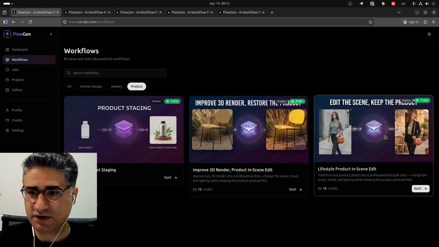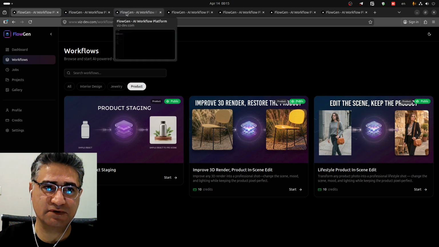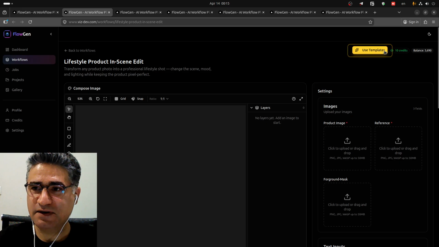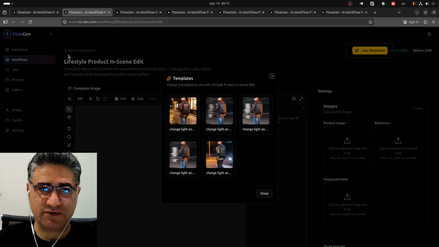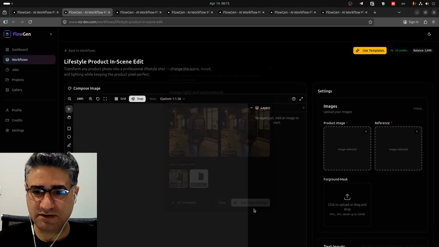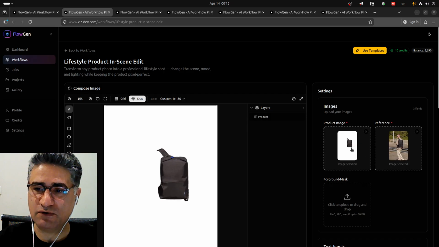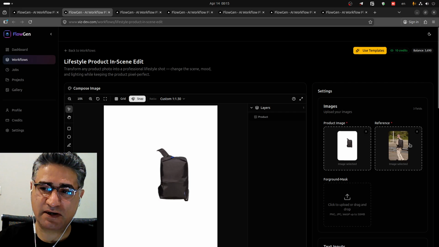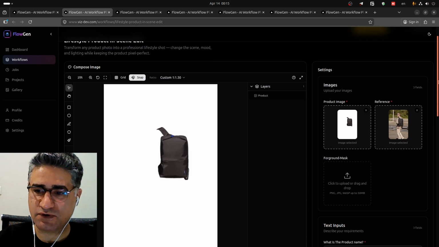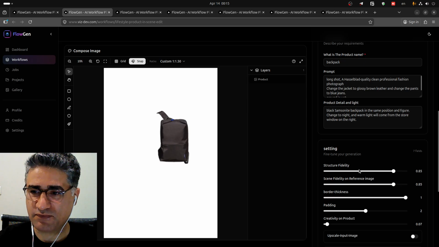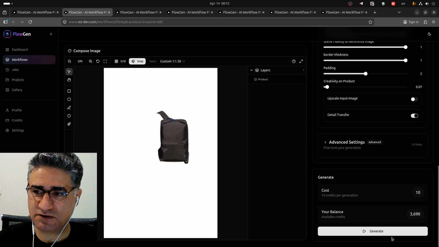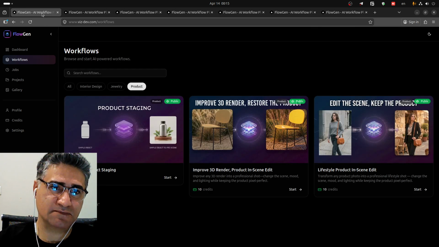Let me go to the product and open two other workflows. This one is for lifestyle product staging. If you click here and click on use template, you can see that we have uploaded two photos, again the product on a white background and also the real photo, three different prompts and some settings. For example, I want to increase the scene fidelity of the reference and also the structure, and click on generate.